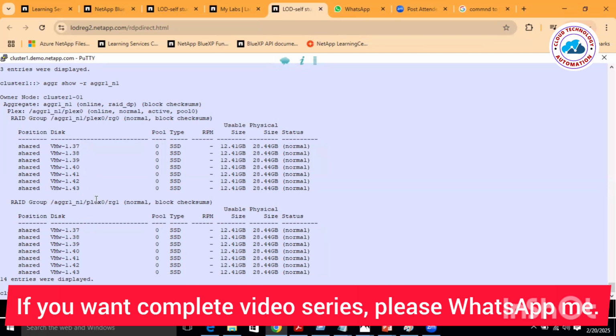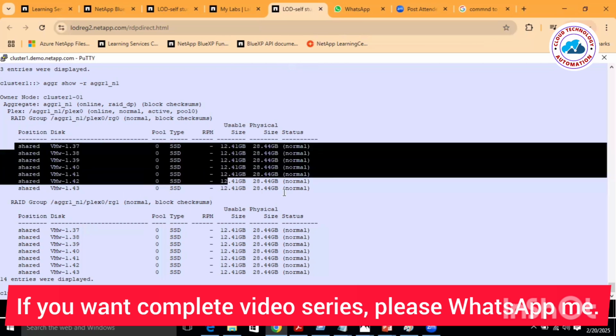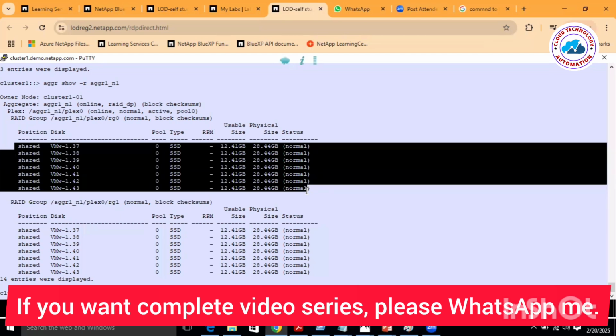The plex is basically when you are mirroring the aggregate, that is the concept of MetroCluster. So we are displaying the granular level, complete information, with this command. That's why it is showing the complete information about this particular aggregate. Otherwise you can see this is the aggregate information.